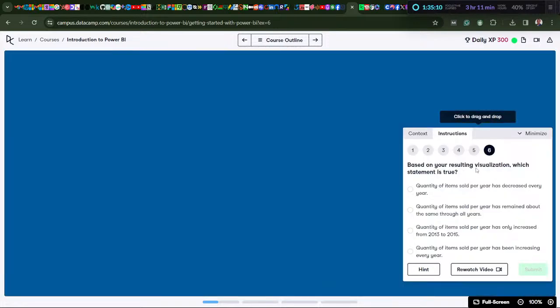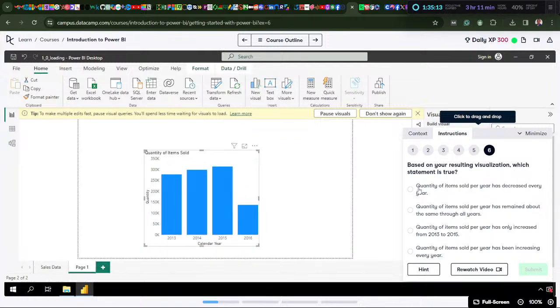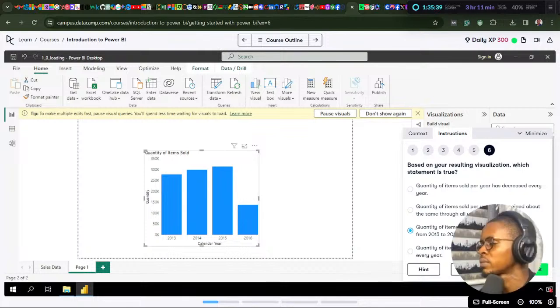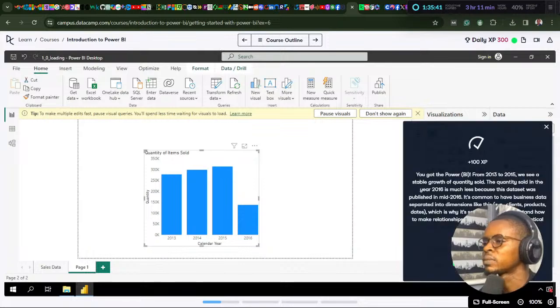based on your resulting visualization, which statement is true? Quantity of items sold per year has decreased every year. No, it didn't decrease every year. Quantity of items sold per year has remained about the same throughout the year. No. Quantity of items sold per year has increased from 2013 to 2015. This is correct. So the third option is the correct answer. Let's submit that. Oh, that's correct. Quite straightforward.